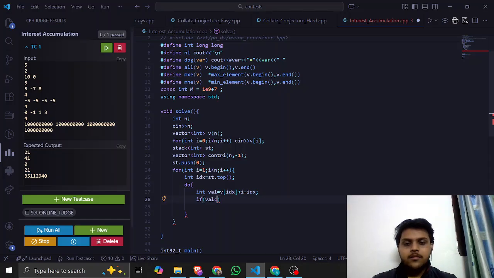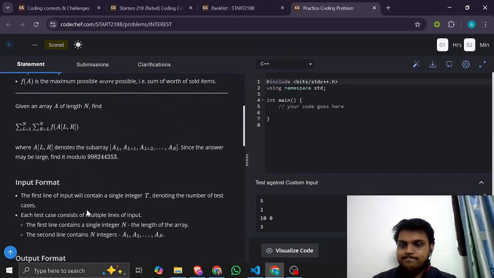If value is less than vi, the current element is greater, so it will still contribute. For equal elements we fail, right?